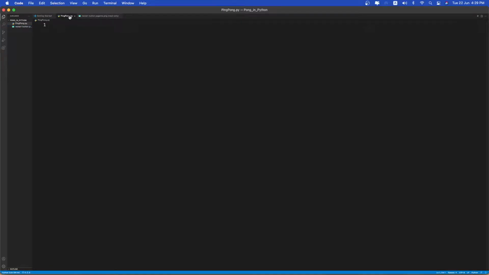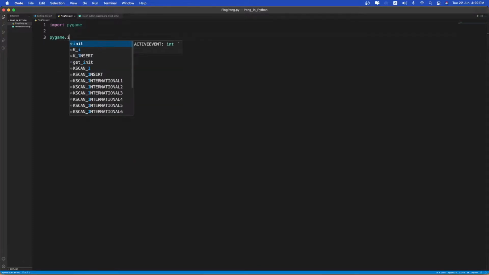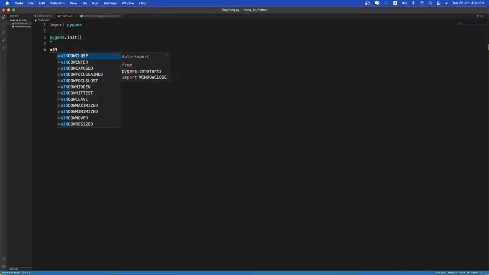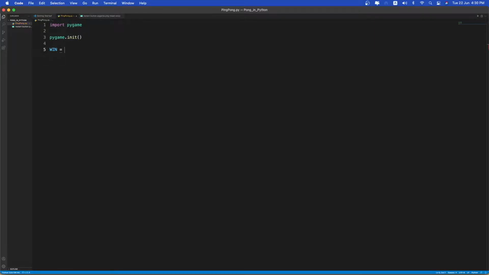Let's get started by first importing pygame. So import pygame. Next thing, let's initialize pygame, so pygame.init. Let's have a basic window setup. So win is the variable for the window, and let's set that to pygame.display.set_mode. And how much do I want the window dimensions to be? I want 800 by 800 pixels, so 800 in height and 800 in width.